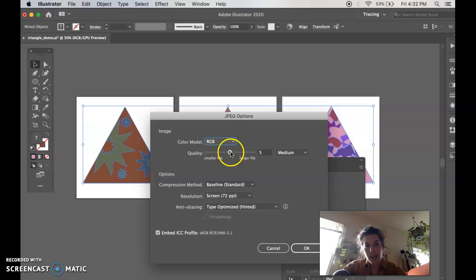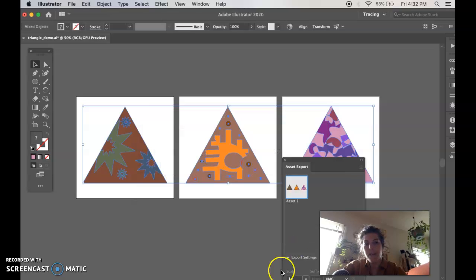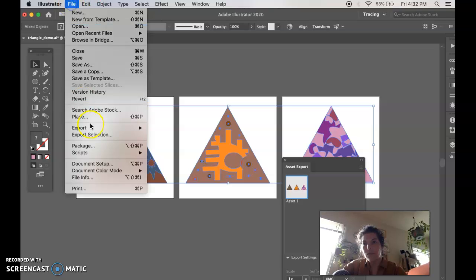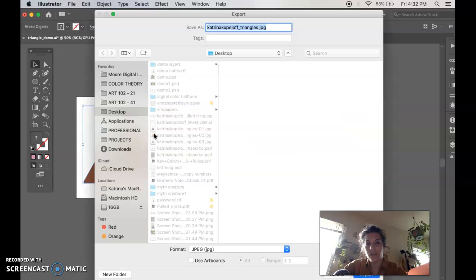RGB is okay. This medium quality is okay. Screen, yes, 72, that looks good. As for the web, we'll say okay. And then you can try to find them wherever they save.